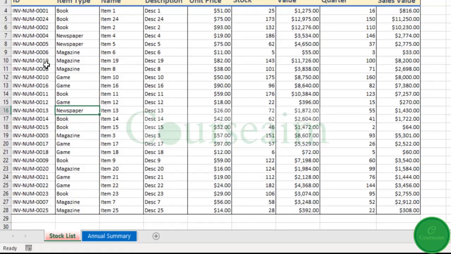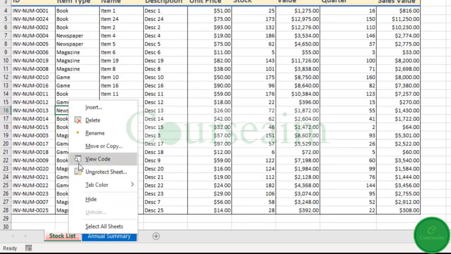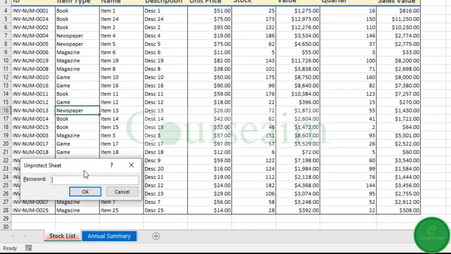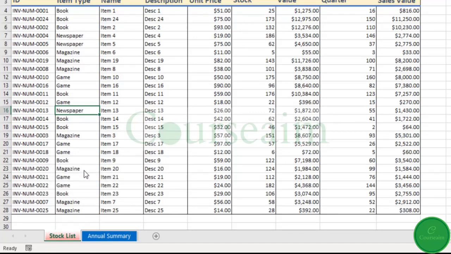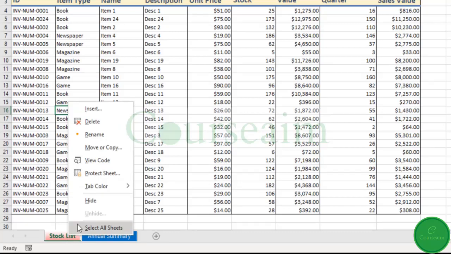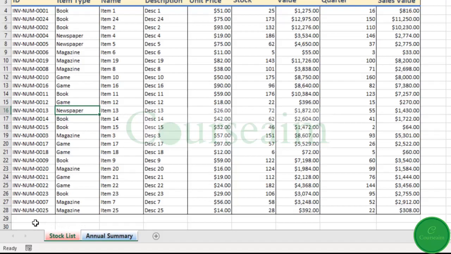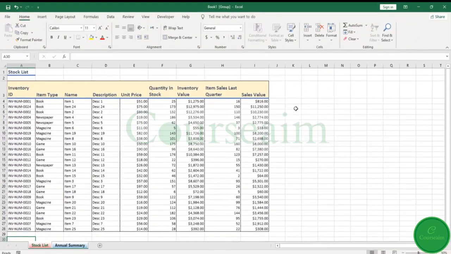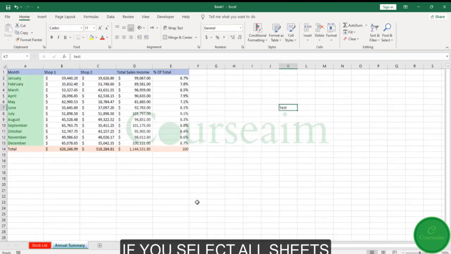If I now go to unprotect the sheet, I will need to put that password in to be able to do it. If you want to select all your sheets, you can click on Select All Sheets and it will select all the sheets in your workbook. However, just a word of warning with this is, if you start to type something into one of your worksheets, it will appear in them all.